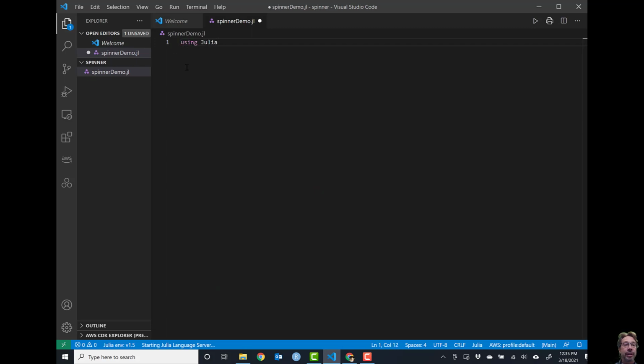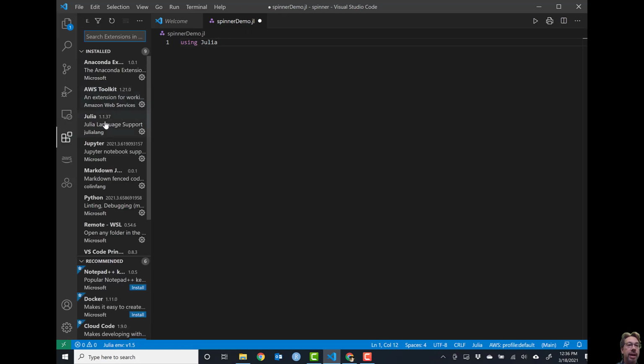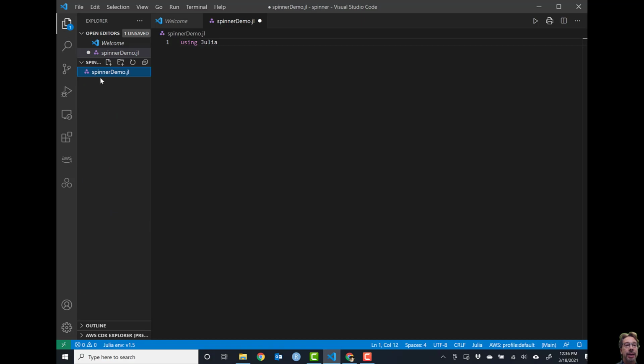See how using is in purple there. Notice I needed some extensions to make this happen. Extensions are here. Here are my installed extensions. The Julia extension is the only one you need. Going back to editor.